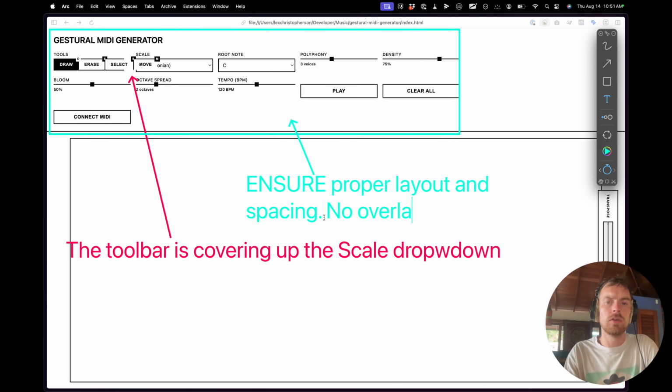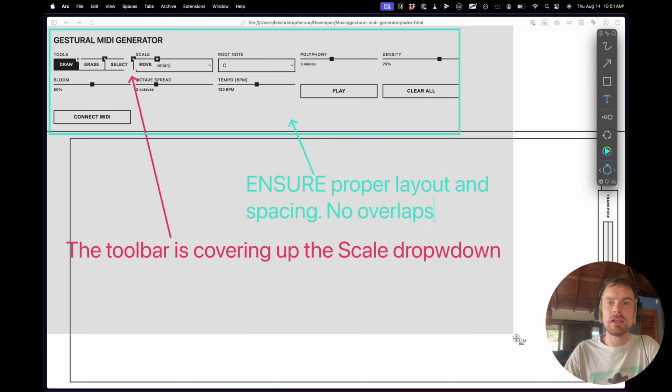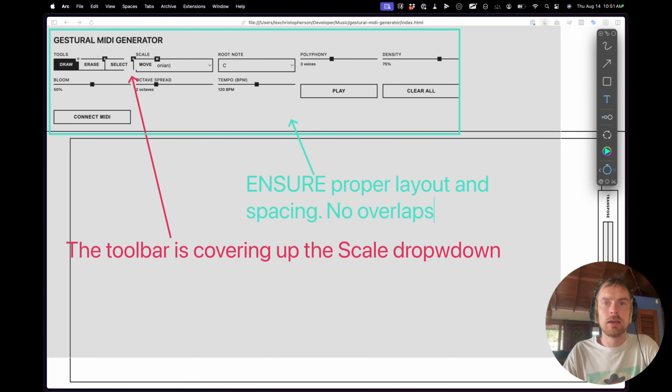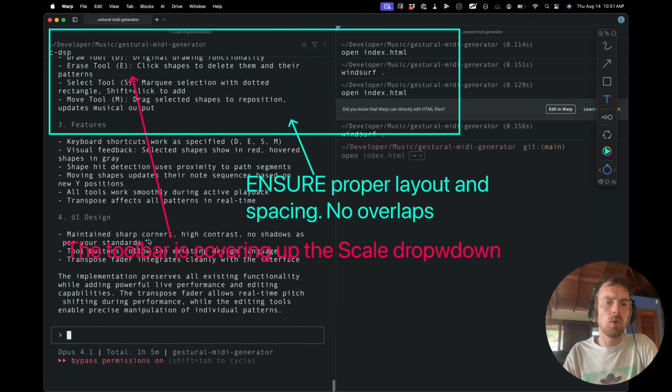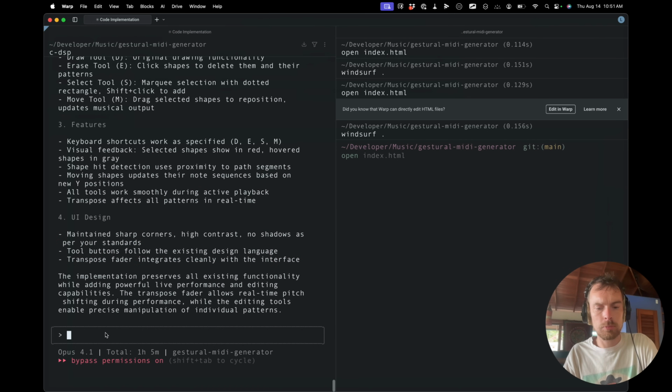No overlaps. And I know this looks absolutely ridiculous, but I'm now just going to do Command, Control, and Shift 4, which allows me to take a screenshot of the screen. I don't need to get that bit there. And then I can just go back to Warp and get rid of that. I'm just going to press Control V to paste in that image.